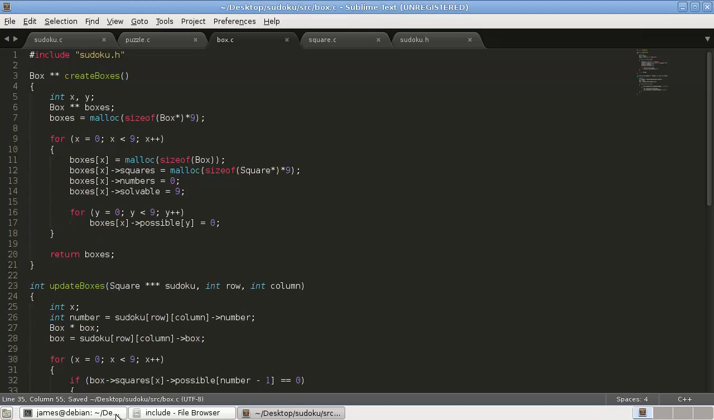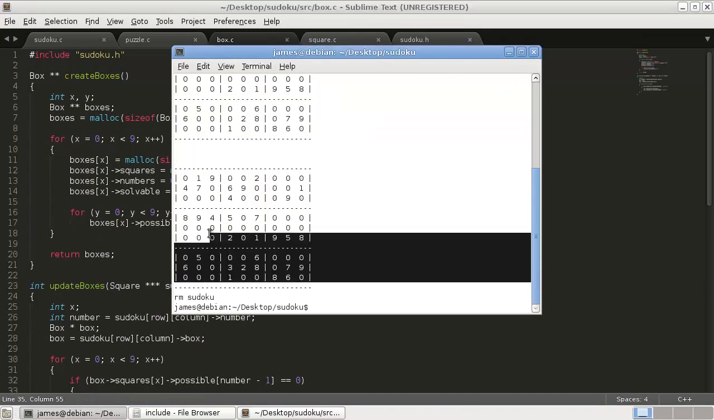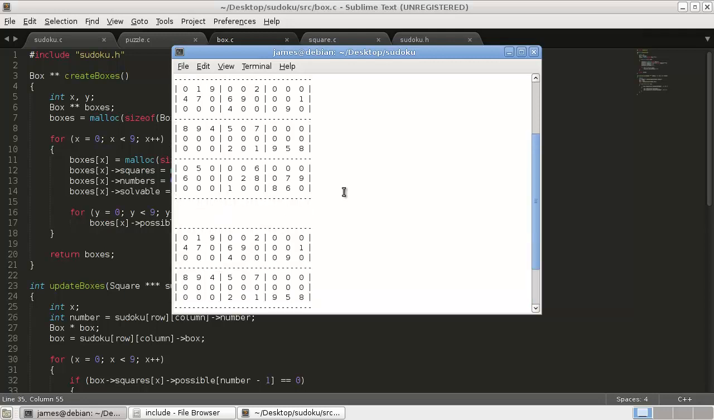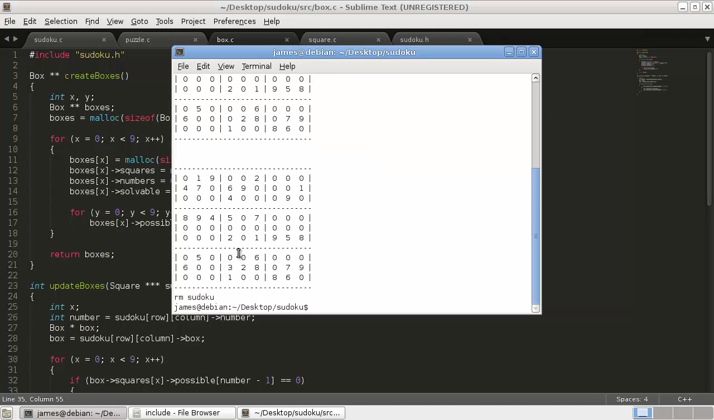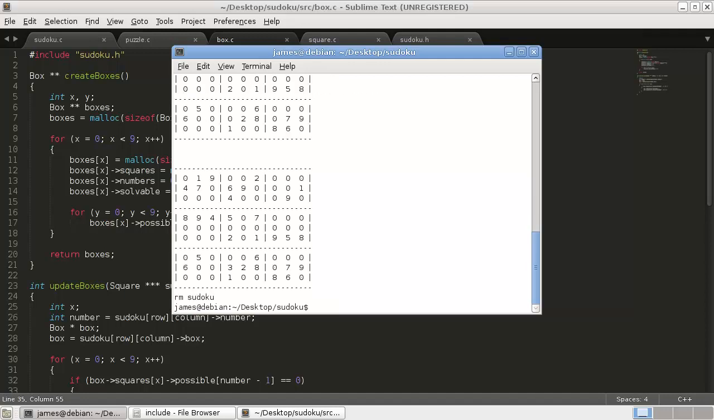So let's save that and let's run it. Now, when we were just using the rows and columns trick, we weren't actually solving any squares in our puzzle. But let's see if we made any improvements there. Okay, so it makes with no errors. And yeah, we're actually seeing that there is improvement.